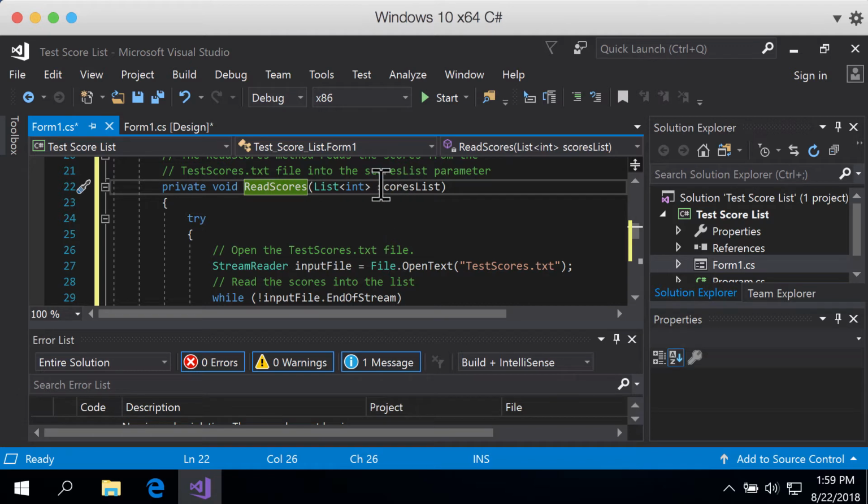This is going to work because the list is passed by reference. So wherever we called the function from, the list where it was sent from will be updated.